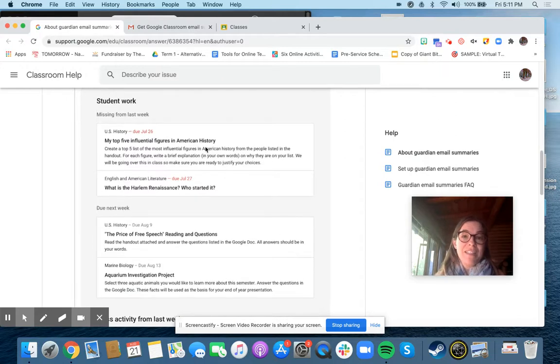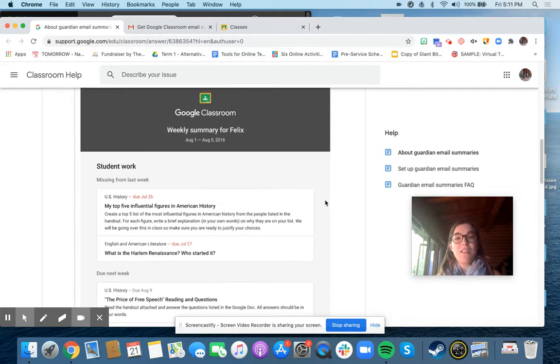Now, just note that it doesn't have a link to the actual assignment, and that's because we want the students to really take ownership of their own work, but we know that families want to stay involved. So it's more a place where you can have a conversation with your student and say, hey, I noticed you're missing this assignment. Do you need help working on it? Right? We don't want it to feel like you have to nag your students. Ultimately, they're responsible for their work for class.